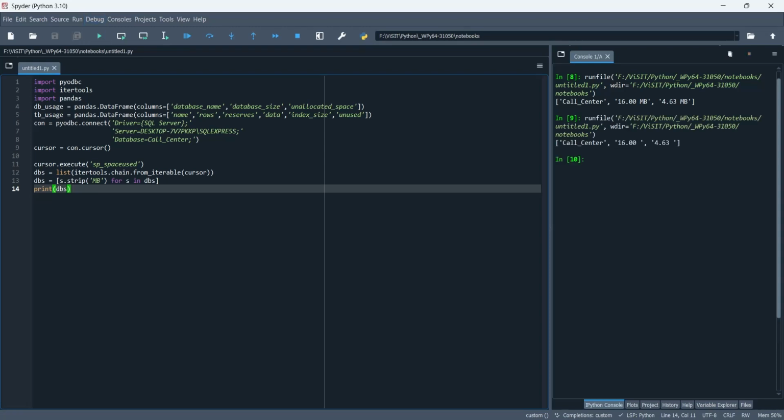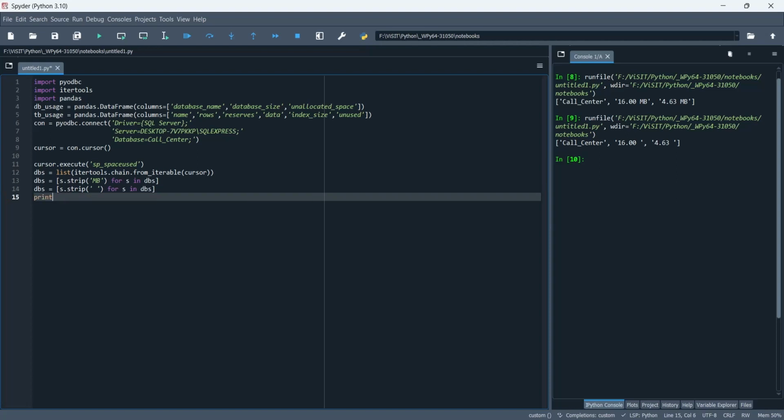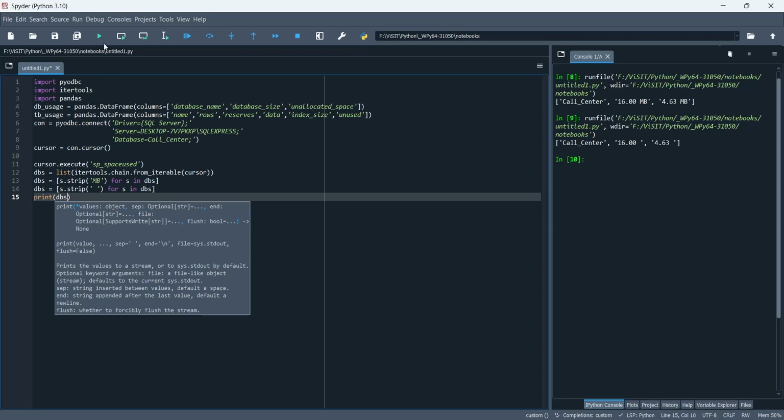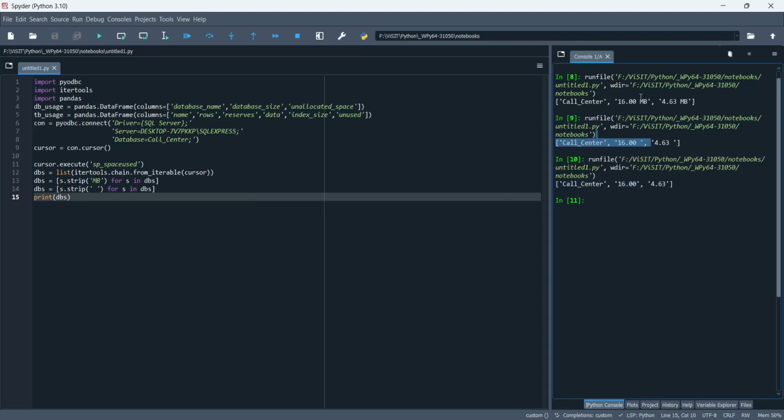As you can see, all the non-numeric characters have been removed. However, there are still spaces in our list. We will use the same method to remove spaces from our list as well. Then we will print the results to confirm. And as you can see, the spaces are gone as well. Now this data is ready to be used in a Power BI dashboard.